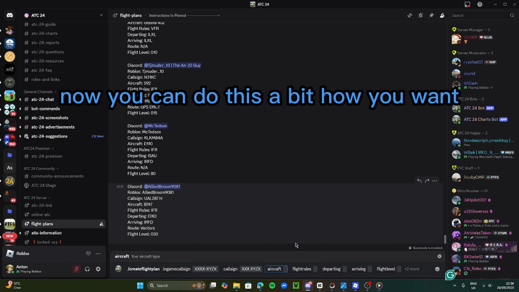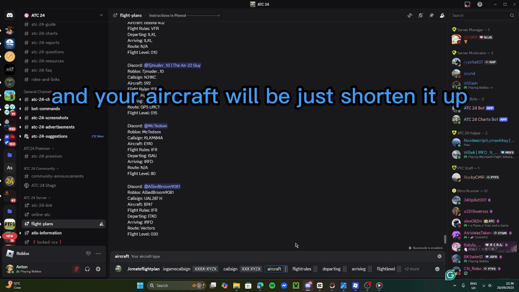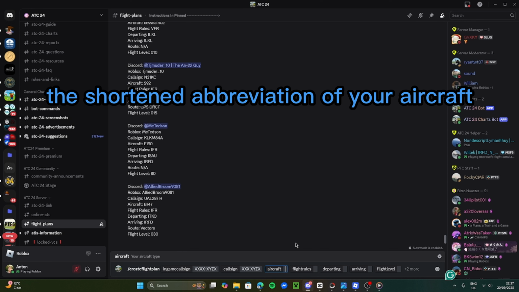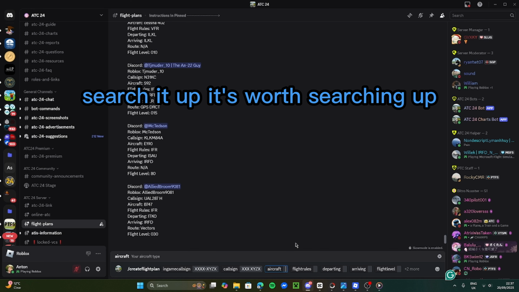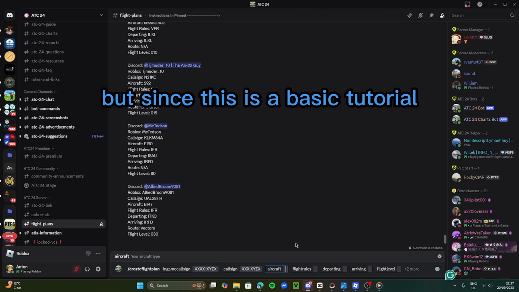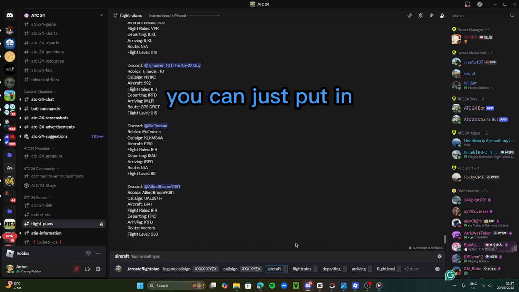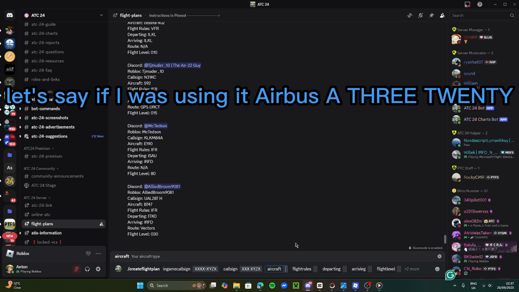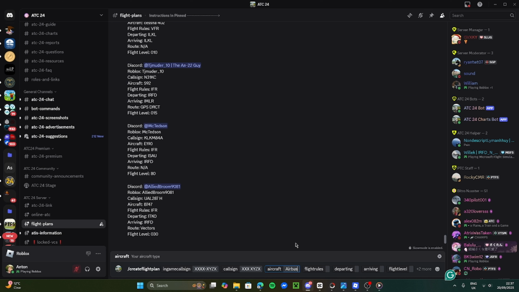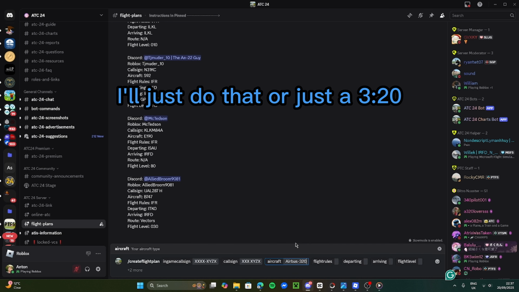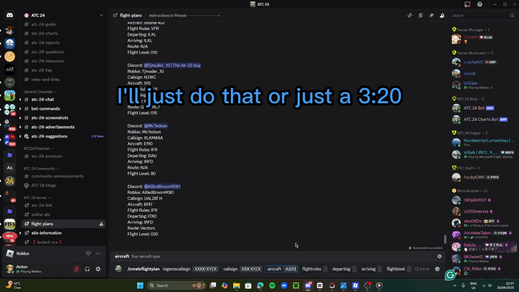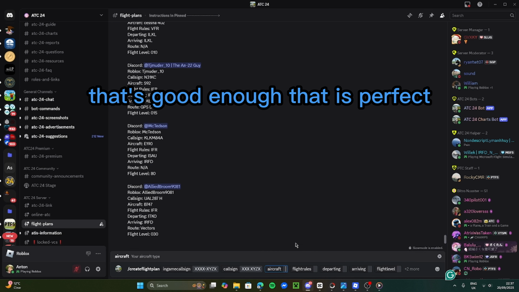And now your aircraft. You can do this a bit how you want, and your aircraft, just shorten it up. If you don't know the shortest abbreviation of your aircraft, search it up, it's worth searching up. But since this is a basic tutorial, you can just put in, let's say if I was using an Airbus A320, I would just do that, or just A320, that's good enough. That is perfect.